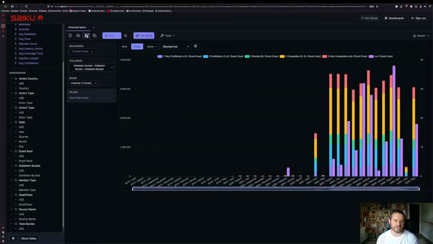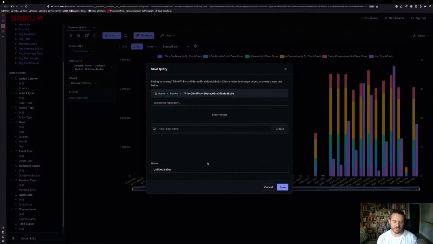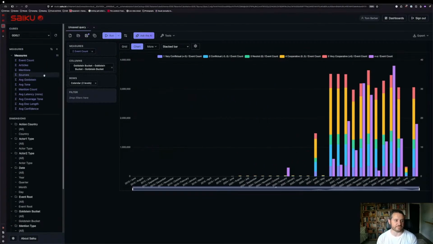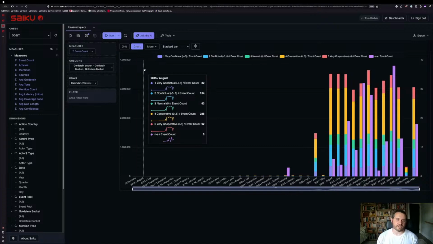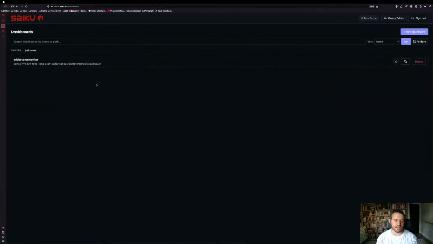And then if I wanted to save it, I could come up and hit the save button. I can select my home folder. I can select save. I can save that and come back time after time and just see the same data on repeat. Now, of course, as I mentioned, there are a number of different ways to interact with the data. Another one is the dashboards.